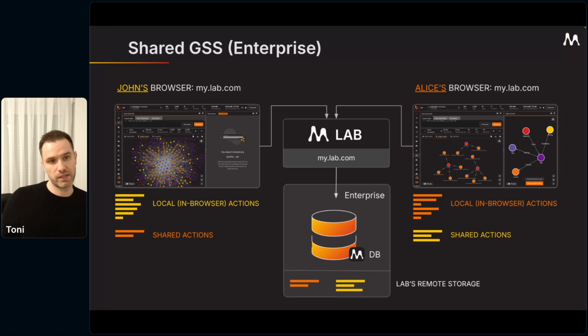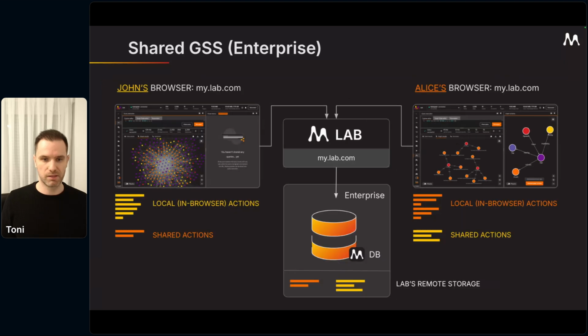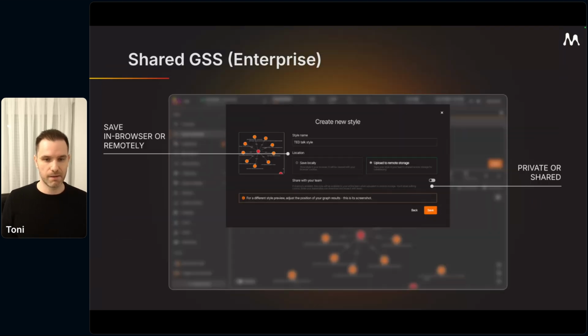Yeah, and I will show you that that's an enterprise feature, which means even though for a setup of remote storage, you can have community Memgraph or enterprise Memgraph, but you will actually need to provide the license key, the same license key you have for Memgraph Enterprise, to the lab through the environment variables to open up the remote storage capability. And this is how it looks like. I'll also show you later on in the demo.